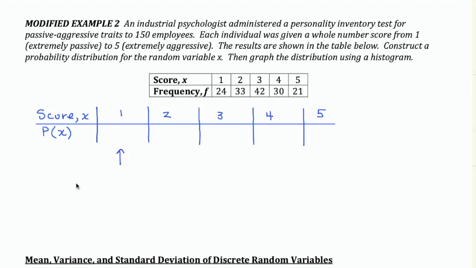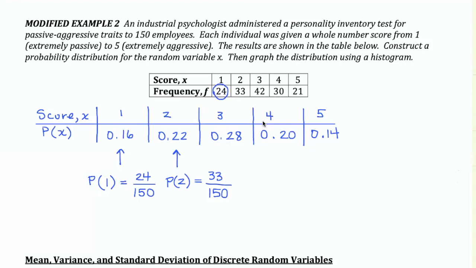Now, to calculate these probabilities, to find, for example, the probability if a person was randomly selected that they received an extremely passive rating, I'm going to take the number of people who did get that rating, their frequency, which is 24, and I'm going to make it a fraction, because remember, probabilities need to be fractions, out of the total of the sample, which was 150 employees. If you take 24 and divide it by 150, you will get 0.16. Now, to calculate what P of 2 is, do the same thing, except take the frequency of 2, which is 33, and divide it by 150, and continue down the table. These are the values you should get for the probability of 3, 4, and 5.